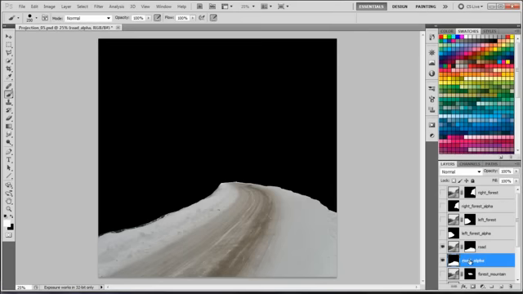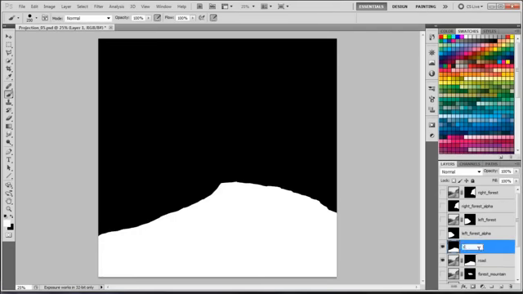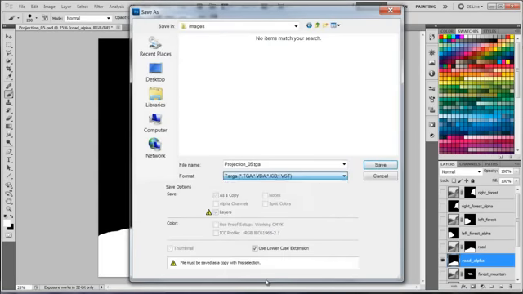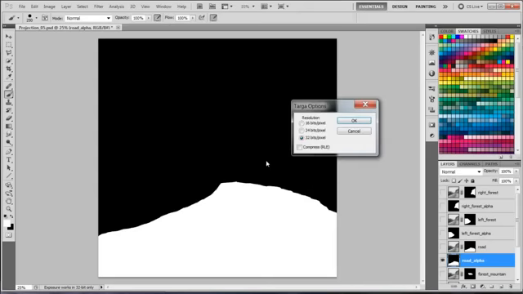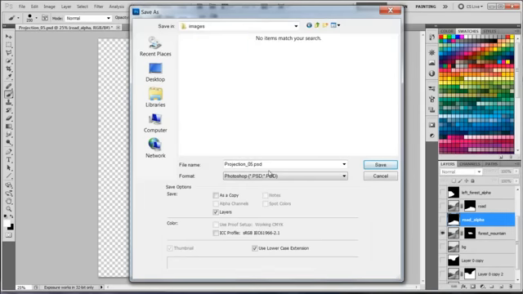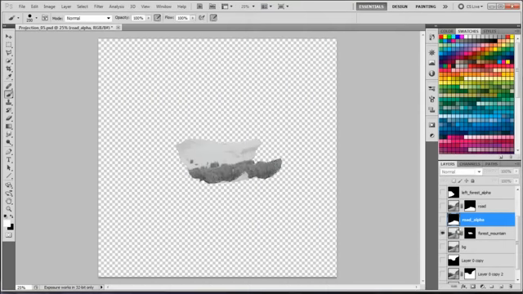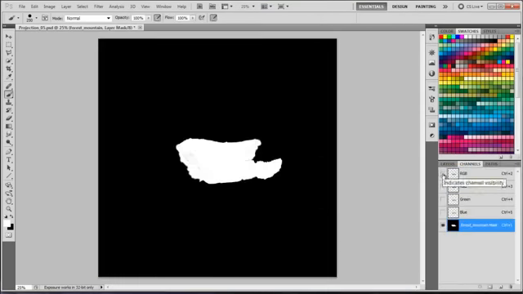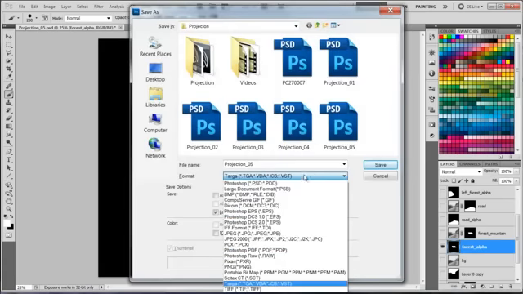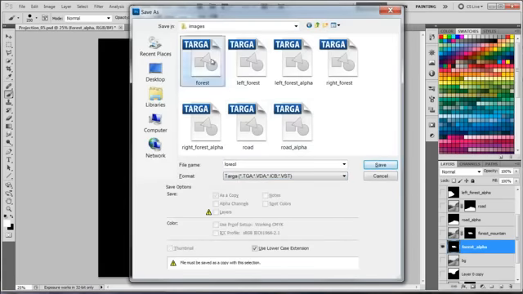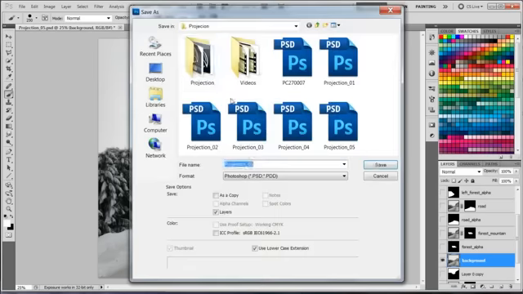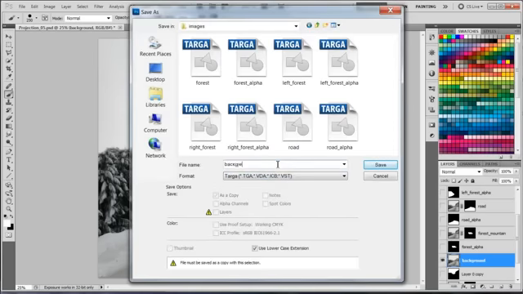So I'm doing the same with the left forest, and now with the road. And also the same with these background mountains. Going again to the channels and selecting only the mask and pasting it back to the layers, to its own layer, saving it again. And now with the background I can only save it, I don't need an alpha for the background, so just saving it.